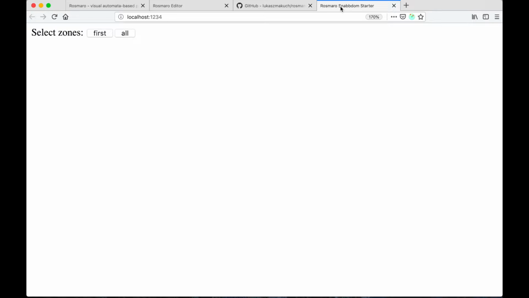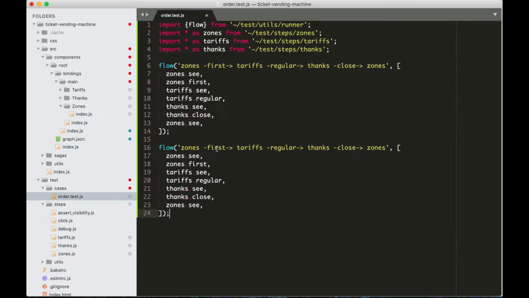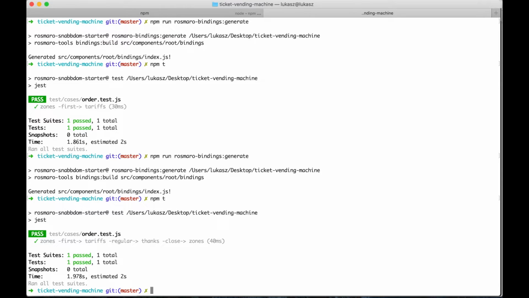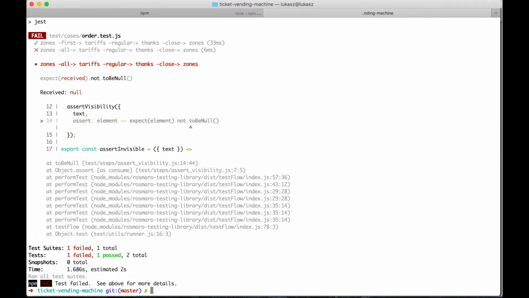Now we can go through the whole flow, from zones to tariffs, from tariffs to thanks, and from thanks back to zones. The minimal version of the first flow is ready. Let's see if it works when, instead of selecting the first zone, the user selects all zones. Unfortunately, it doesn't work yet.